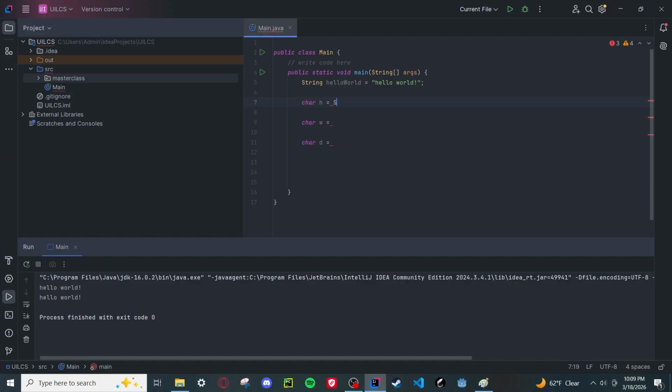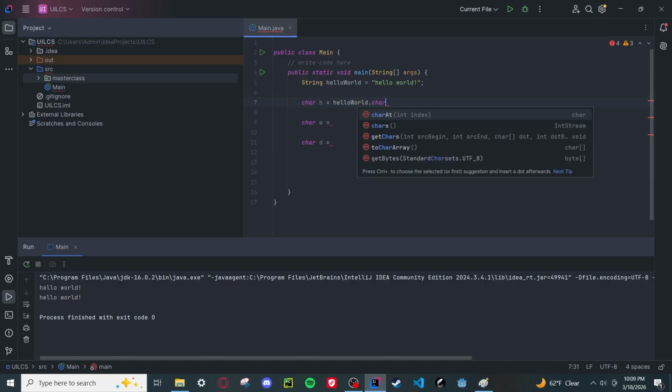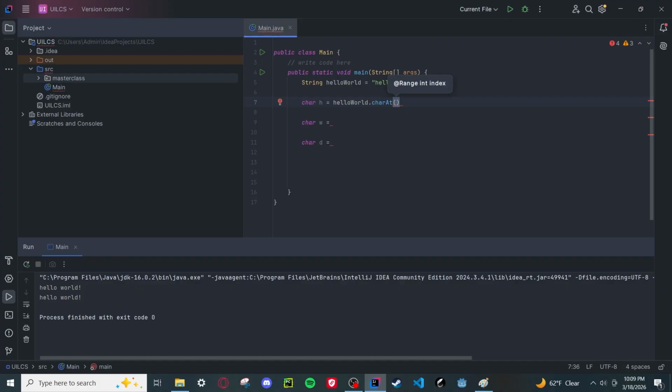So I can do what? I'll do hello world dot. Whenever you're calling a method of a string, you're going to put that string name, whatever it's called, then do a dot, and then type in your method. So we're going to do charAt and index 0. Note that int index is just saying what type you're allowed to pass in here. So it's saying that whatever parameter you're passing in here has to be an integer.